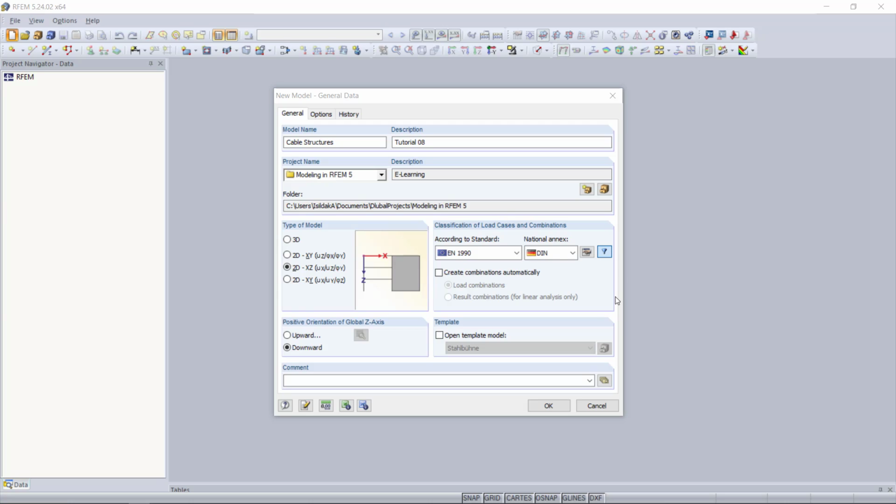Apart from that, we also have the add-on module RF-FORM-FINDING, and with that we can set, for example, the cable absolute sag, which we will do for our example later. So much for some theoretical aspects, and now we will start modeling our structure.